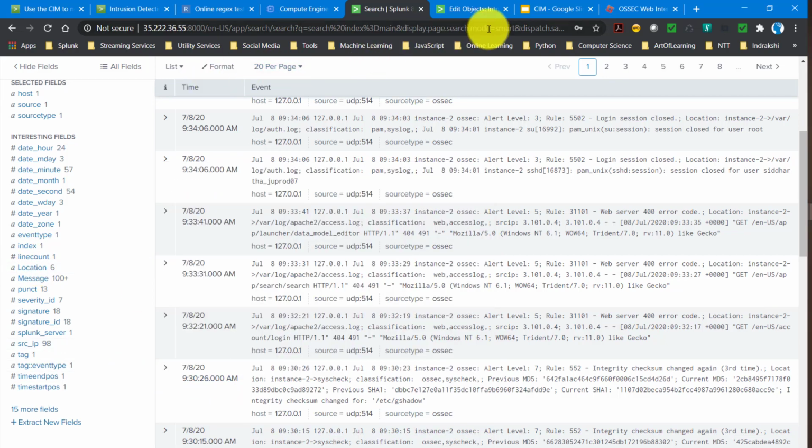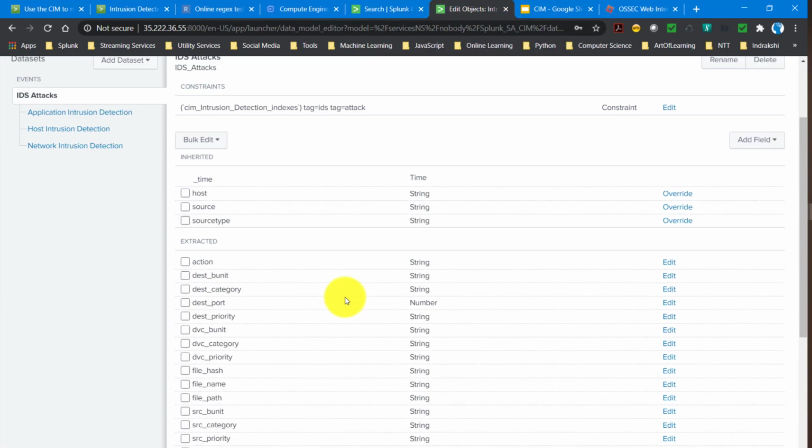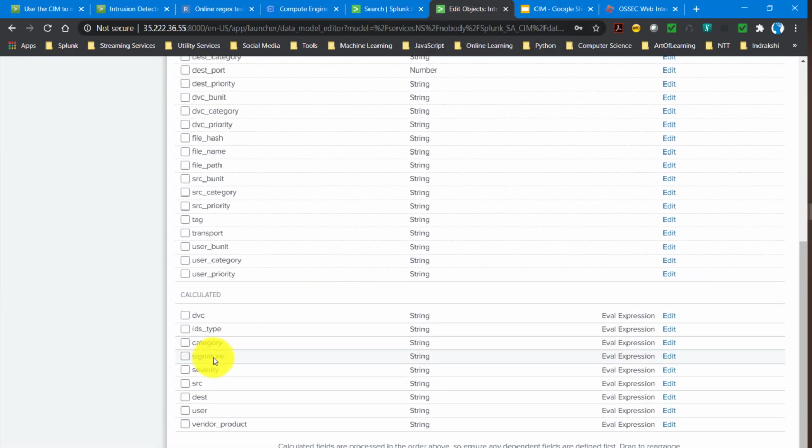Okay, so if I do a comparison now for the calculated fields, the signature field we already have, severity ID we are extracting, but we need the severity, which we'll be doing through the lookup. Okay, now we have source and destination. So let us first concentrate on these two. First, let us concentrate on the destination part.